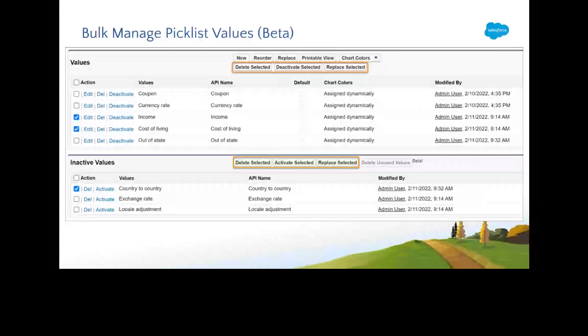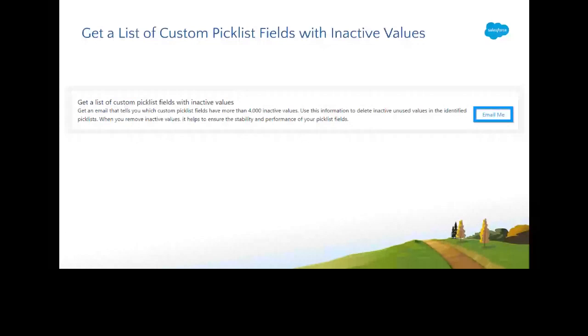Well, this little time-saving trick also improves system performance. You can now opt to receive an email when custom picklist fields have more than 4,000 active picklist values, whereas before you would have to check each field individually. Now you have an Email Me button right there, which will send you a list of all the inactive values under your custom picklist field, which you can easily identify, see how many are inactive, and you can deactivate them or delete them or whatever you like to do with them. So this is also a lifesaver.